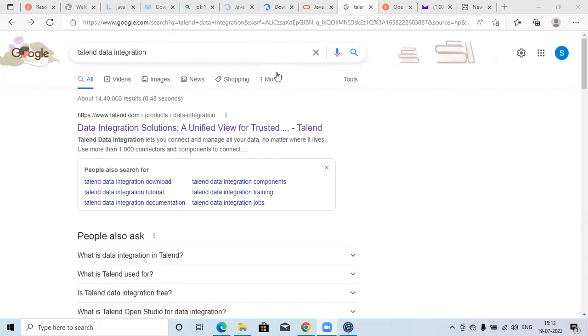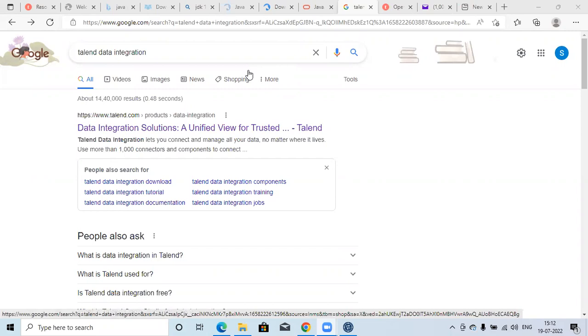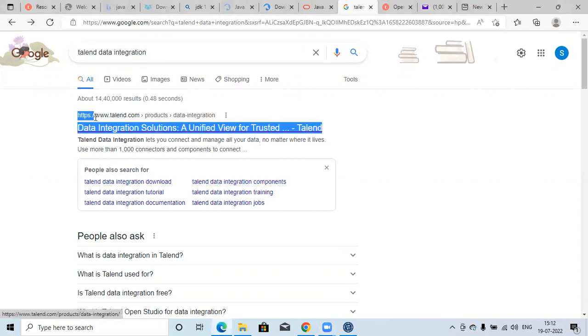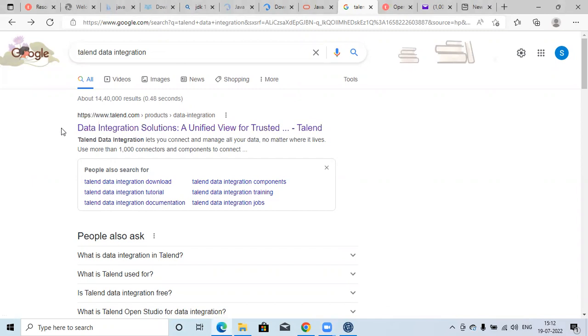In this session, we will check how we can install Talend data integration into our system. For that, we can go to google.com and search for Talend data integration. If you click on search, you will get so many links. You can check the first link, which is the official link for Talend, where it shows this is the data integration solution.